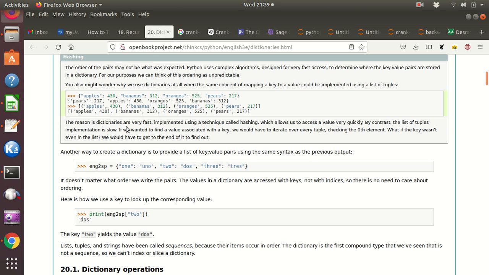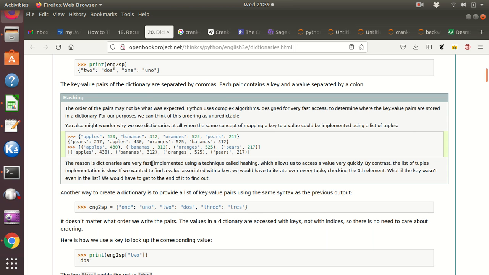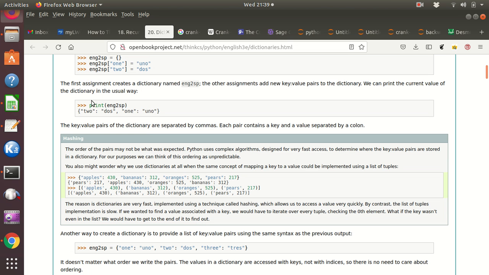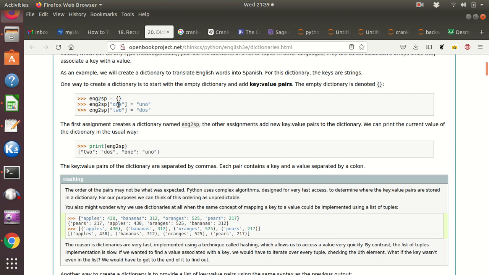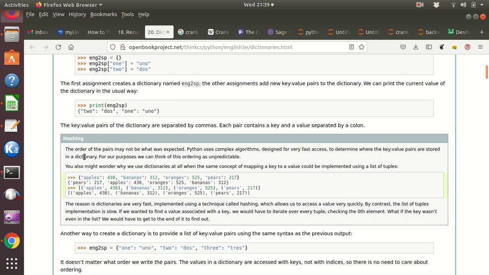Now the thing to notice is it's not sequenced. Now it's interesting, when they printed things out, notice they put in 1 first and then 2, but it printed out the 2 and then the 1. Here they mention this hashing is what's going on in there, and here's an example where they give apples, bananas, oranges, pears, but when they print it, notice it's pears, apples, oranges, bananas. It didn't come out in the same order.